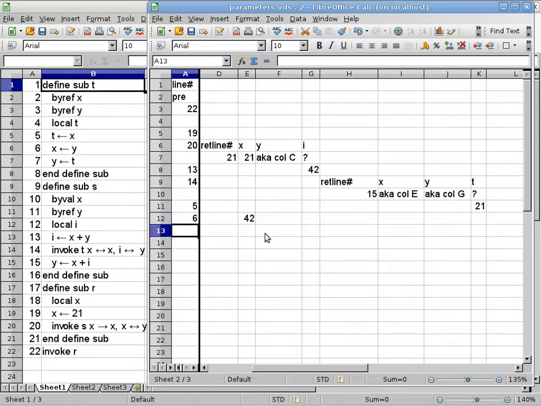And then we move on to line 7. Line 7 says we want to copy the value of t to y. T has a value of 21. Y refers to column G. Column G now has a value of 21. And I did it in the wrong cell. There we go. Are we doing okay so far with this code?